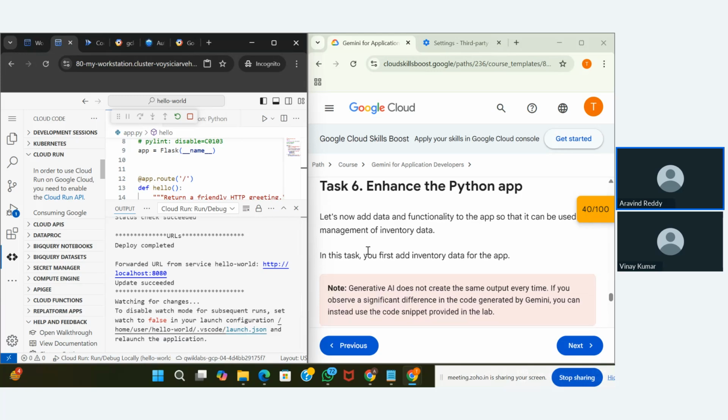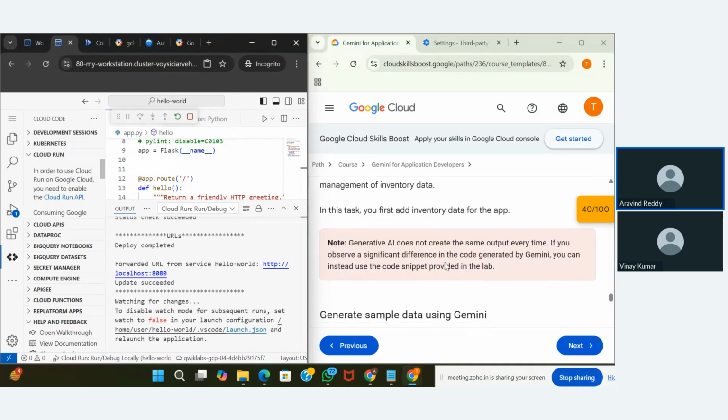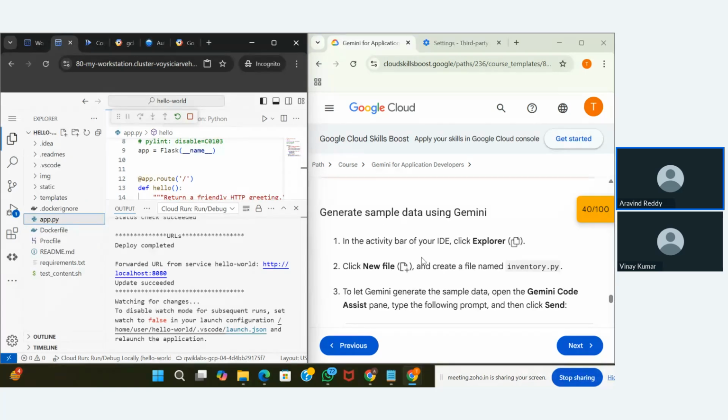Next. Now add data and functionality to the app so that it can be used to manage inventory data. In this task, you first add inventory data to the app. Okay. In the activity bar in the IDE, click on Explorer. Click on new file. Create a file named inventory.py. Okay, copy this. Click on this. Paste it. Hit enter.